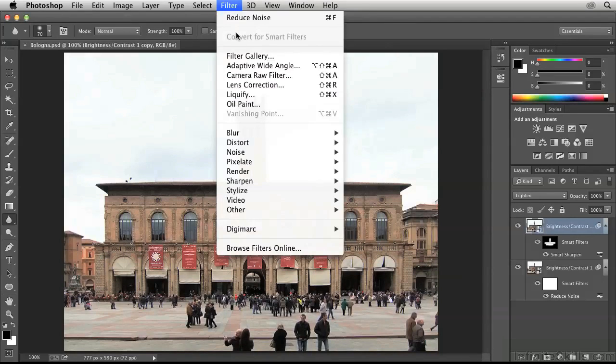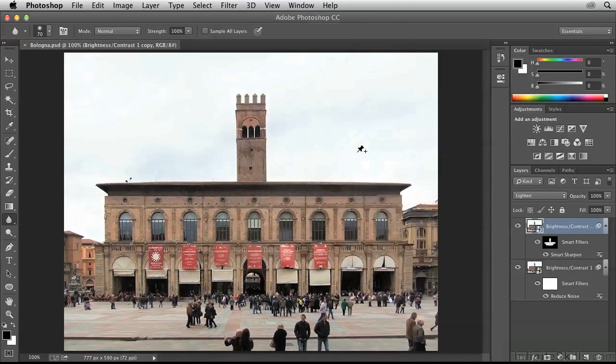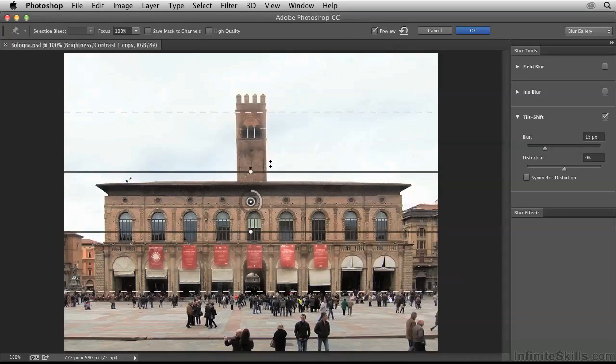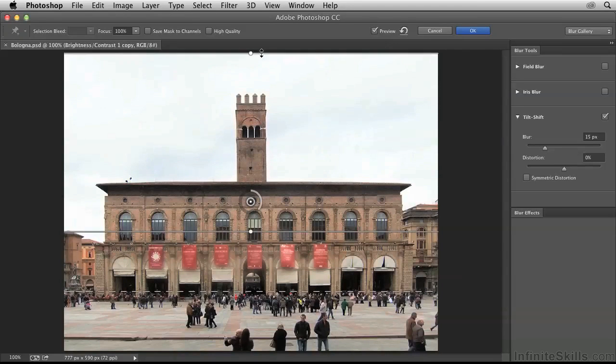Go up to the Filter menu and choose Blur, Tilt Shift. The way that this interface works is it starts blurring at the solid line, and then the blur ramps up as it approaches the dashed line, at which point it becomes the full blur. Let's drag this solid bar up and out of the way because we don't want to blur the tower or the sky. Down below, let's drag this solid line down to about eye height and click OK.